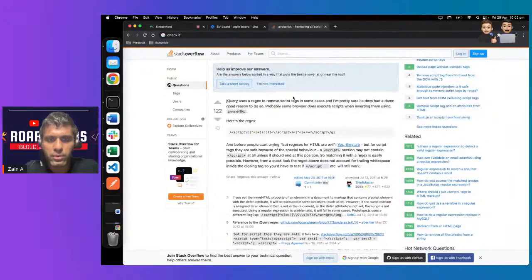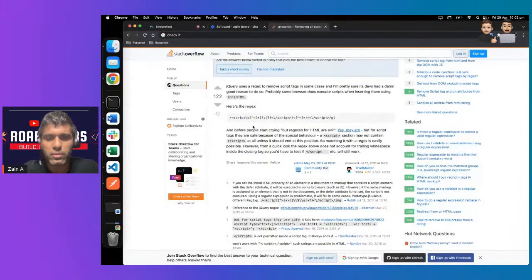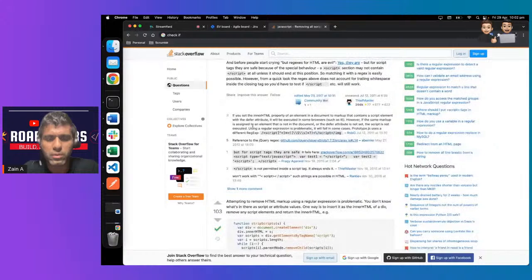jQuery user register remove script in some cases, but I'm pretty sure its devs had a damn good reason to do it. Probably some browser does use scripts when inserting them using it in HTML.